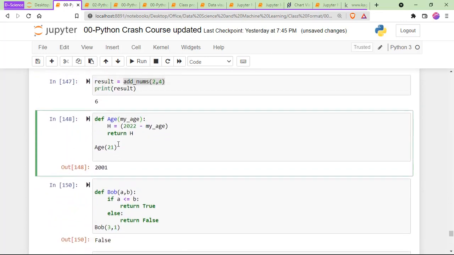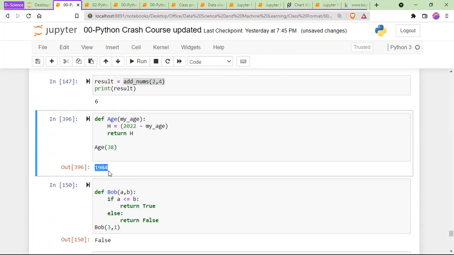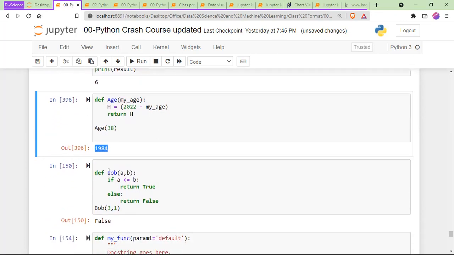Let me do this one so we could understand the concept. So def age, my age equals 2022 minus my age. What am I doing? I'm calling the function age of my age. So I pass in the value, let's say 38. And so it shows me when I was born. So I was born in 1984. So that's that for that.